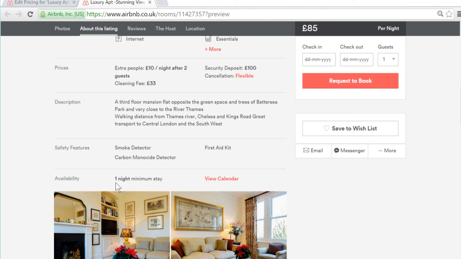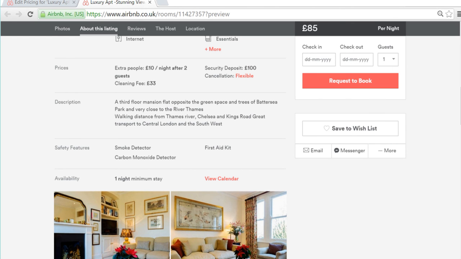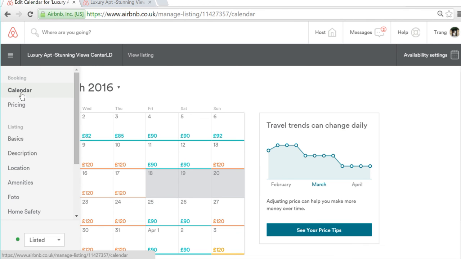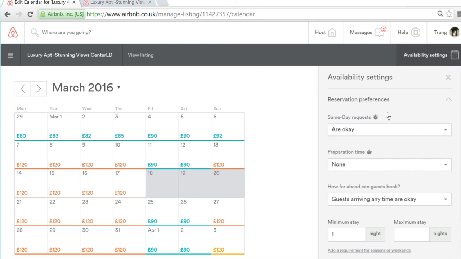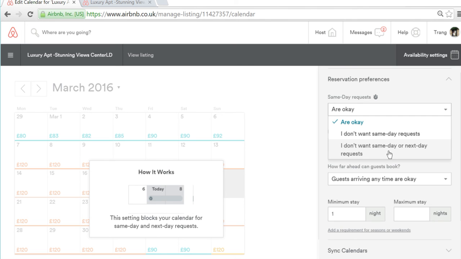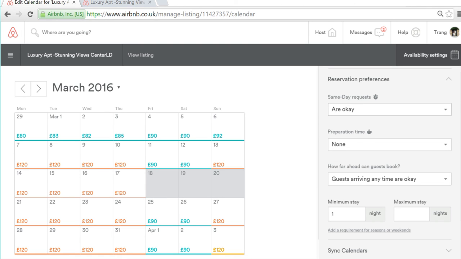I would like to change this. I do not wish the guest to book 1 night minimum, so I am going to change it to a minimum of 3 nights. So to change the minimum, you go to calendar and look on the right hand side here, availability setting, same day request. Okay, if you are available to receive a guest the same day. If not, you can change to I don't want a same day or next day request. So if a guest is looking to book it tomorrow, they can't. They have to book it 2 or 3 days in advance.